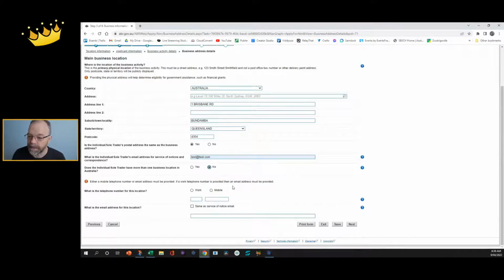Either a mobile telephone number or an email address must be provided. If a work telephone number is provided, then an email address must be provided. So what they want here is your personal contact details. What is the telephone number for this location? So I'm going to choose mobile here, and we're going to put, I did this before, 0404 001 223. This is a dodgy number that I just made up. And what is the email address for this location? So I can put same as service of notice email, which is the same as this one up here.